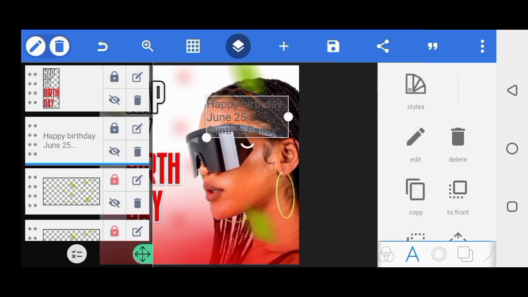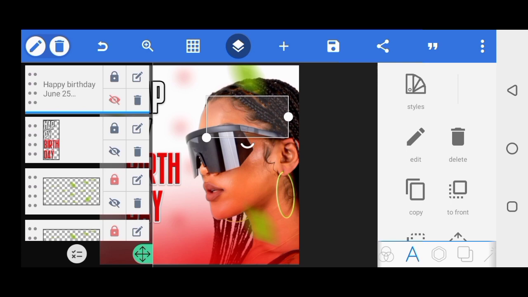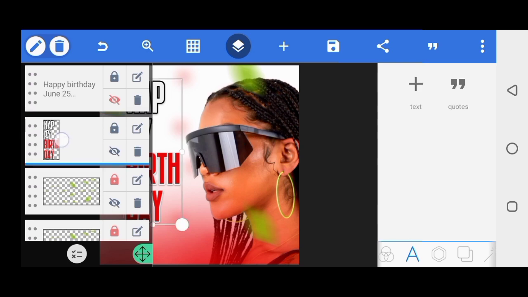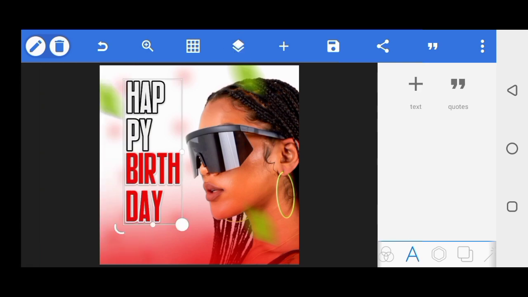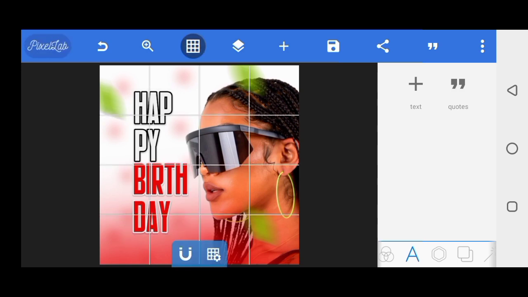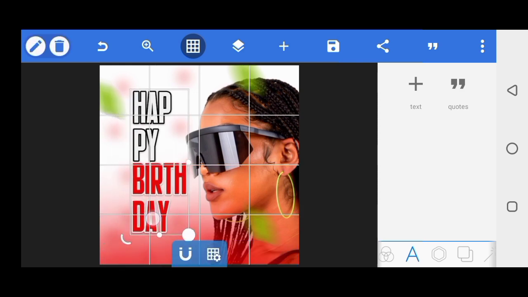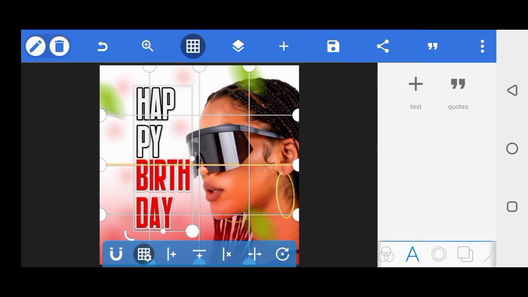Let me hide this. This text effect that I recently merged, I'll just use my ruler. Come to your ruler here. On these ruler settings, you turn it on, and I position this ruler grid this way.